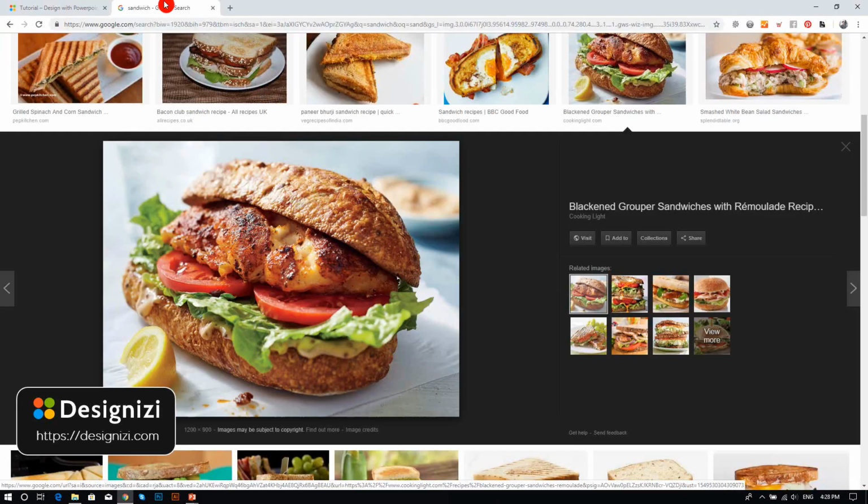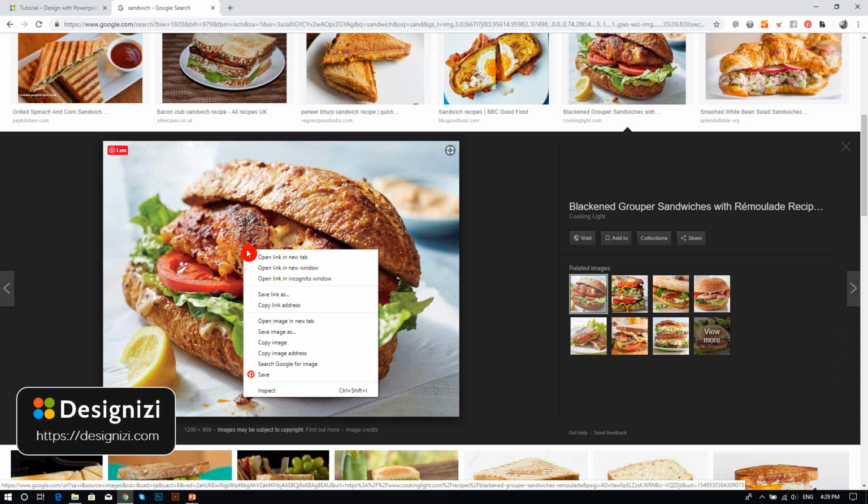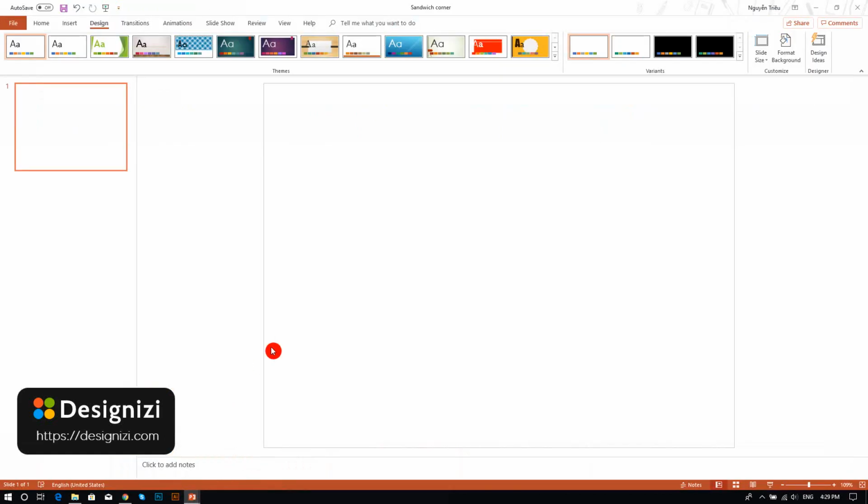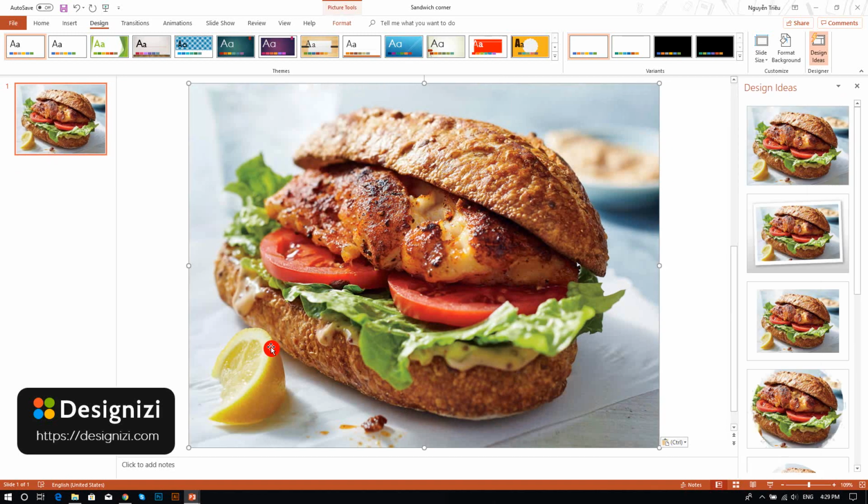Okay. For most of you who have your own picture of the product that you made, you can use that, but I don't have it, so I can Google a picture. In this case, I will choose the sandwich and I will right click, copy image, paste it here. Okay.